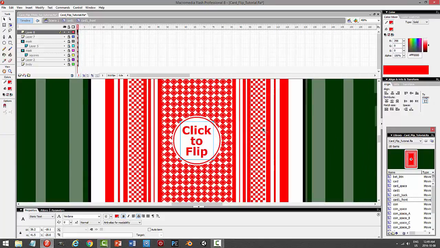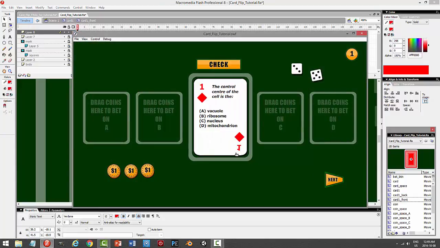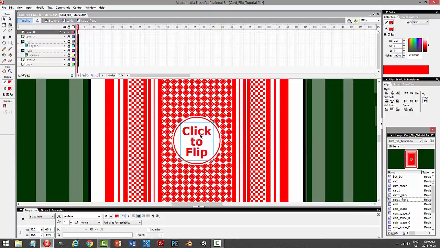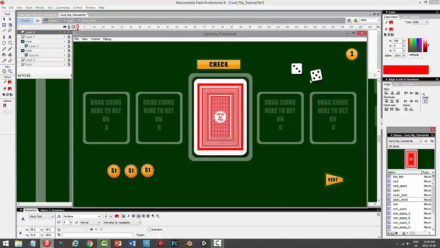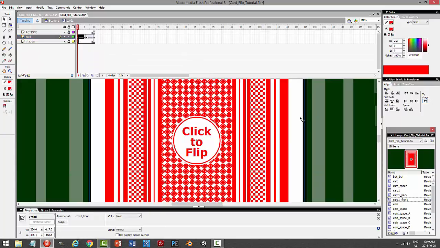Yeah, it's coming along. Okay, not too bad. All right, something like that. Okay, so we got some text. We're not going to have to change the front of the card unless we want to. In fact, actually, I take it back.